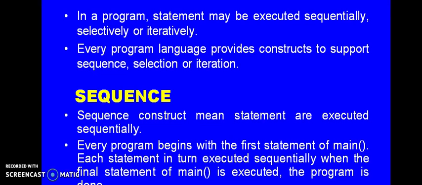Control. In a program, statements may be executed sequentially, selectively, or iteratively. Every programming language provides constructs to support sequence, selection, or iteration. First, we discuss sequence. The sequence construct means statements are executed sequentially, that is, one after another.